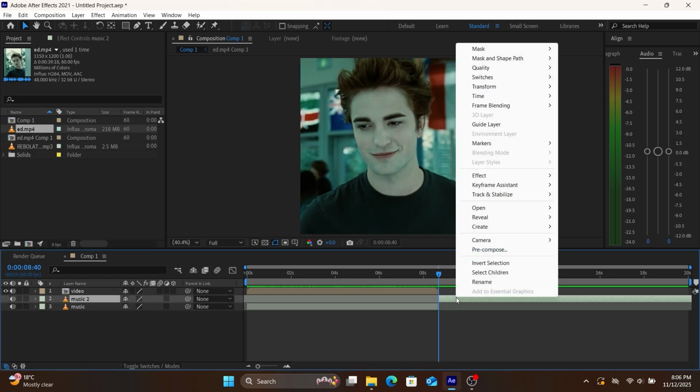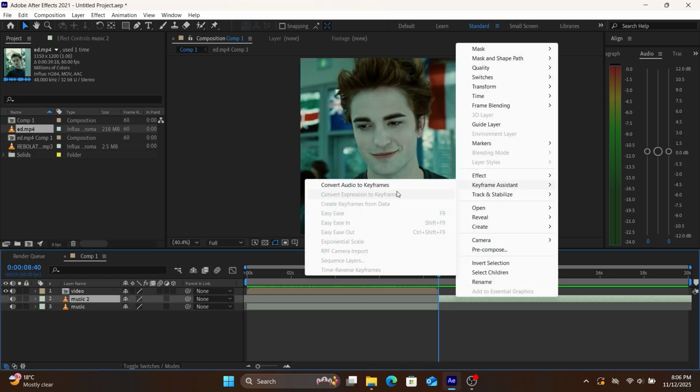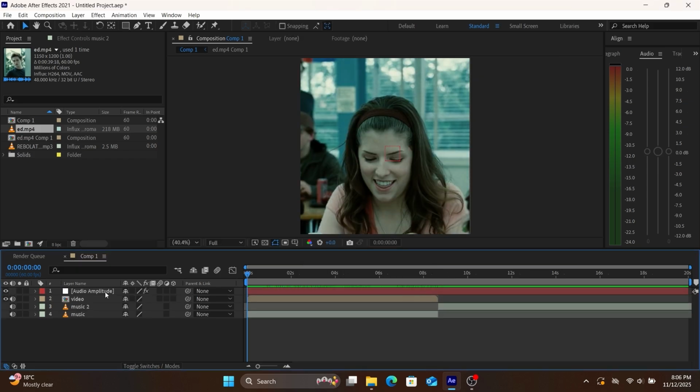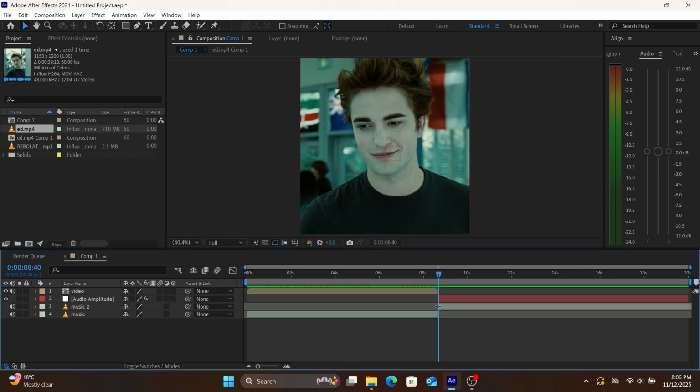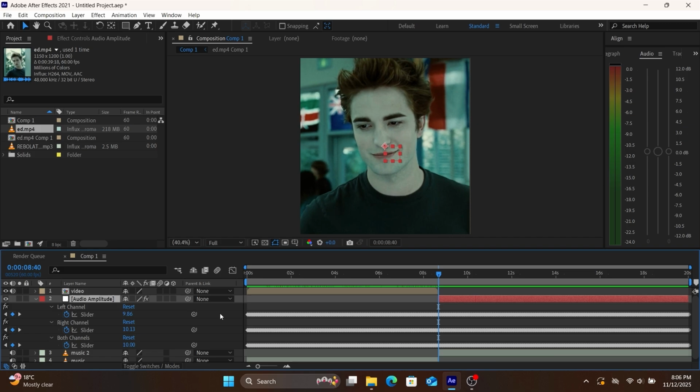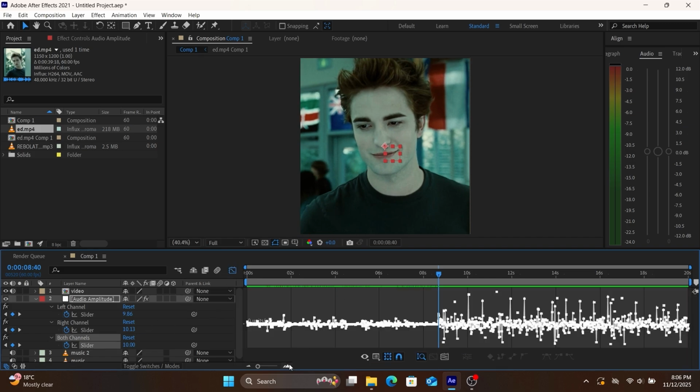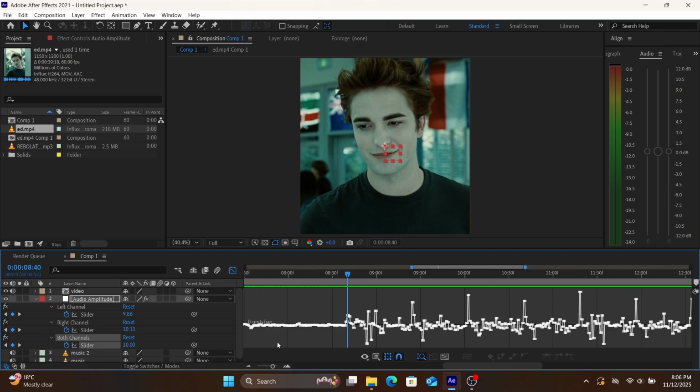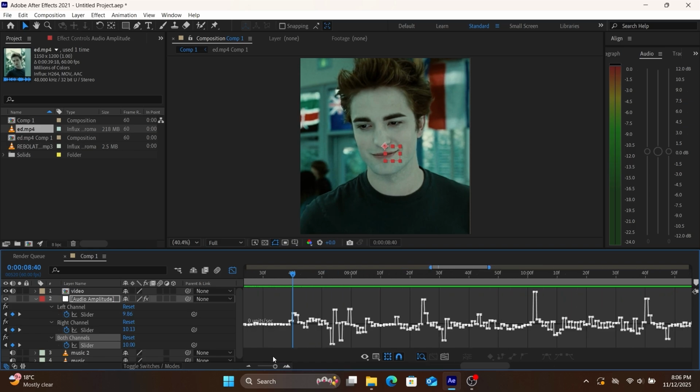After that, go to the beat drops part and click on convert audio. Press U. Now select both channels and open Graph Editor. After that, listen to your music carefully.